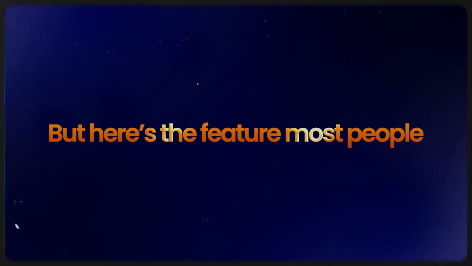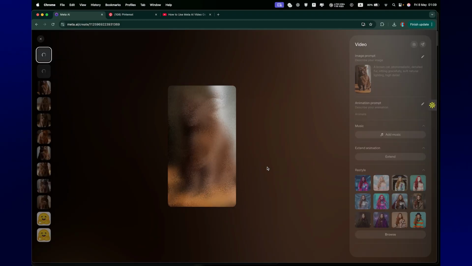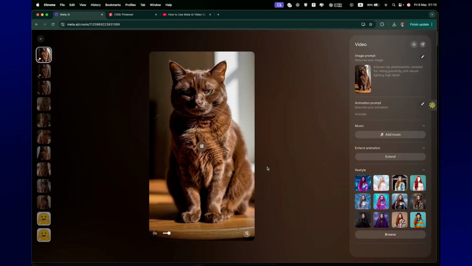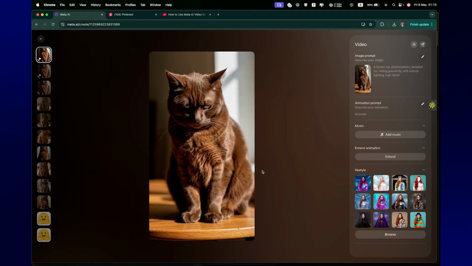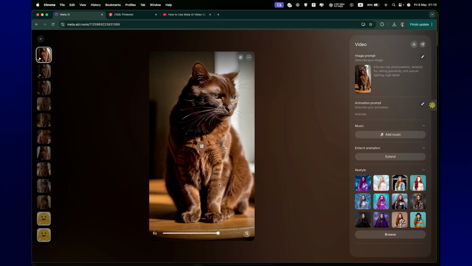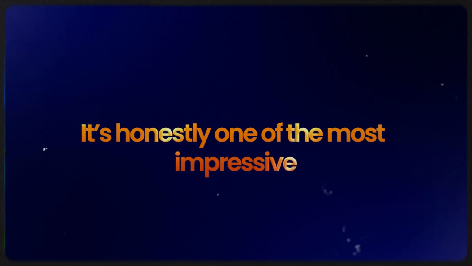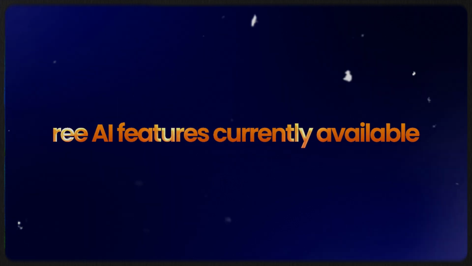But here's the feature most people completely overlook: Extend. This feature is powerful. If your clip is only a few seconds long, you can extend the video, and instead of abruptly ending, the AI intelligently continues the motion, evolving the scene forward. That means your content can become longer, smoother, and far more engaging without starting over. It's honestly one of the most impressive free AI features currently available.